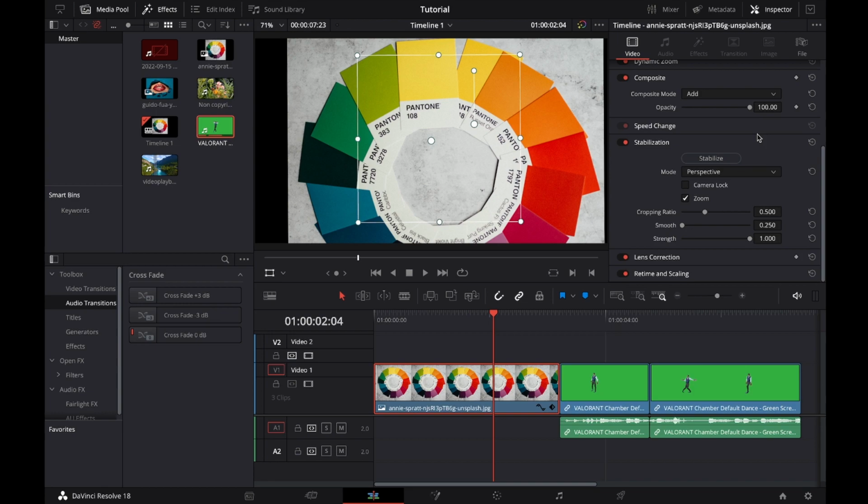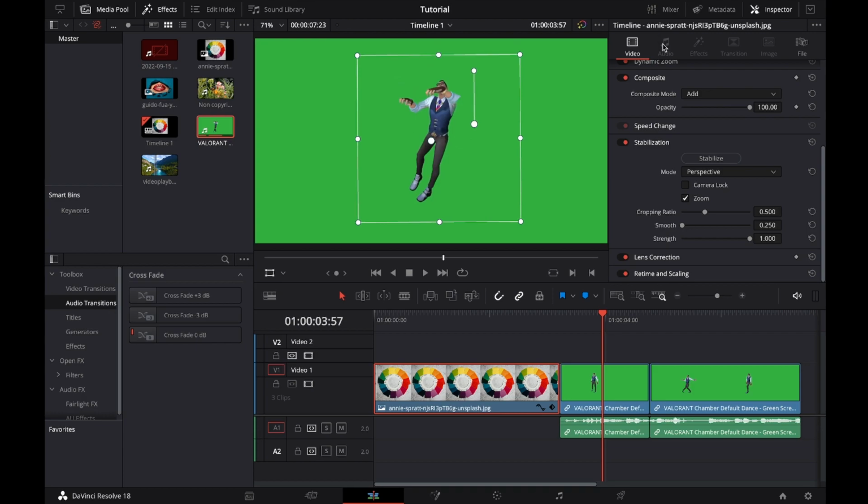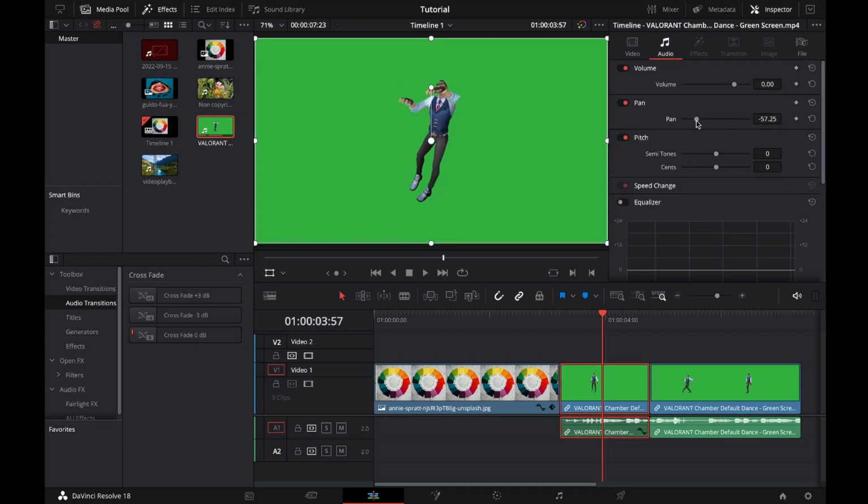This stabilization is done by cropping out the ends so that you get a better stabilized view, and it does really good stabilization, the AI. Now in the audio part, you can play around with options like pan and pitch, which reduces the tone of the video.